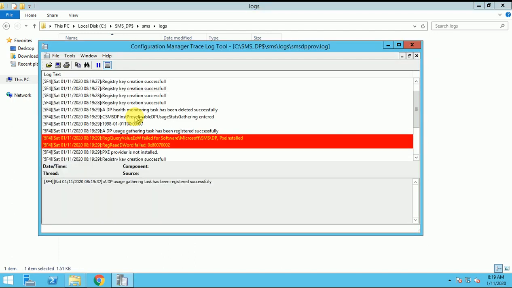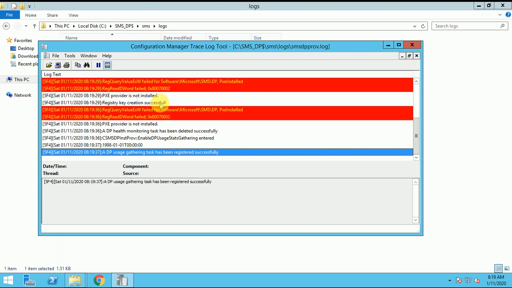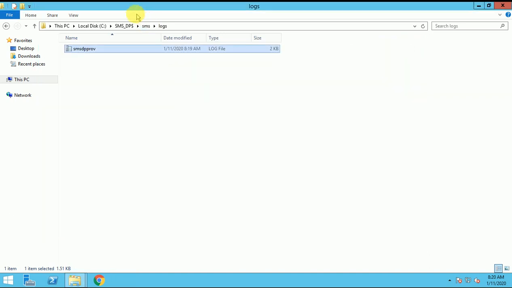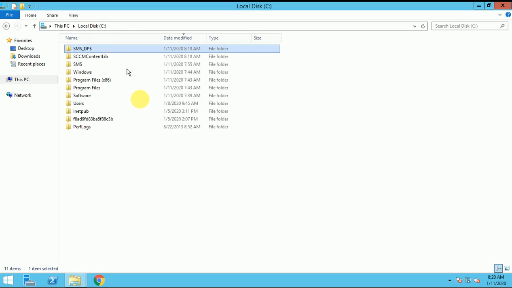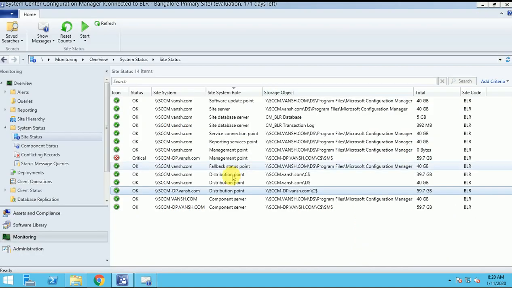And you can check the log files also. Some error is there, but we will correct it, because it's showing that the PXE role is not enabled, since we have not selected that PXE role. Okay, so if we select it, this error will not show here. Registered successfully, and what else can we check now? My DP is installed successfully. If you want to validate something more, you can check it in the DP status. So this is my DP status. Here it's showing green, which means it's working fine.